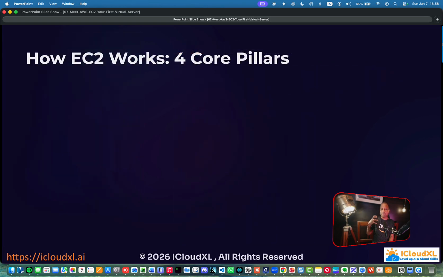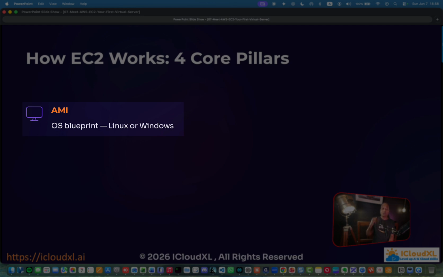Let's talk about some EC2 core pillars. It has 4 core pillars. AMI, you have to provide an AMI to create an EC2 instance. This is nothing but an operating system blueprint. It can be Linux or Windows.